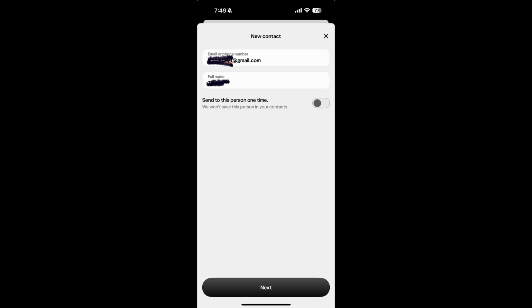Now you'll be asked to enter the recipient's details. Type in their email or phone number and their name. Take a second here to double check everything. A small mistake can send money to the wrong person. Then tap Next at the bottom.